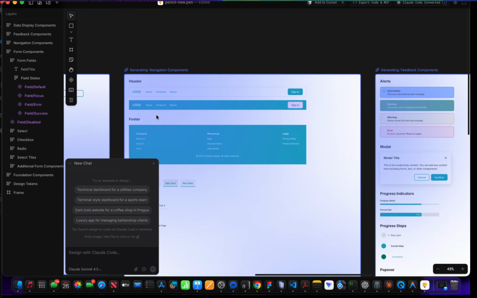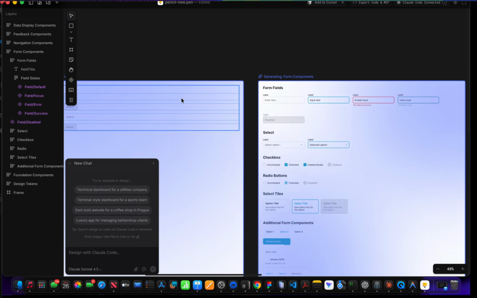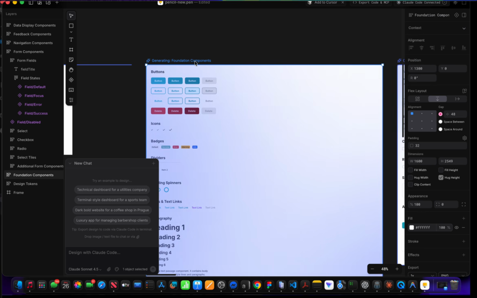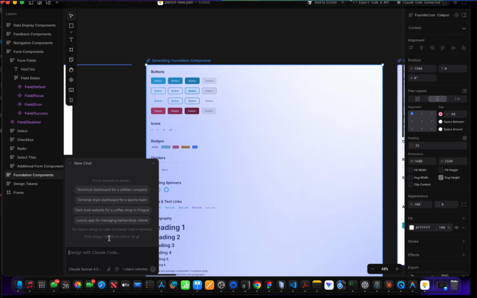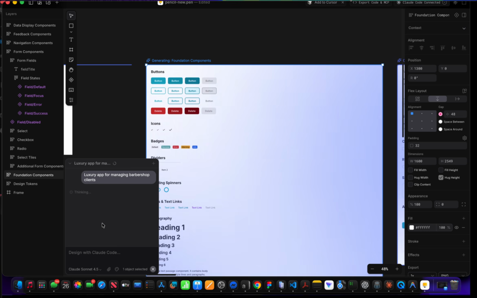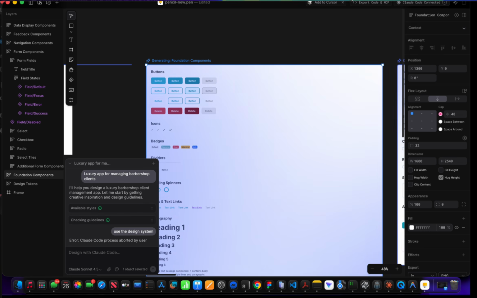And then here's all the components that I can just scroll through real quick. So yeah, that is it, guys. That is how you can get your design system into Pencil.dev to begin new generations using your components.